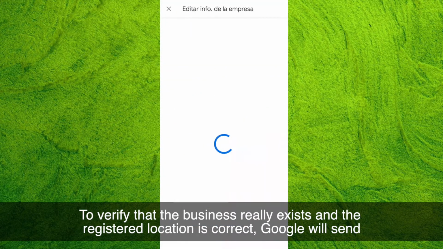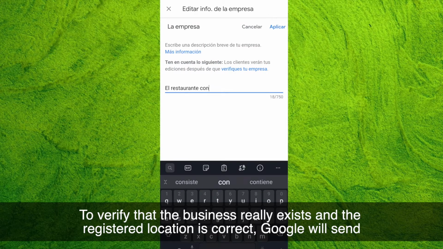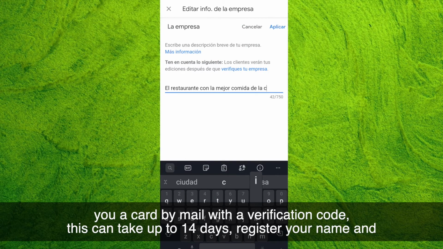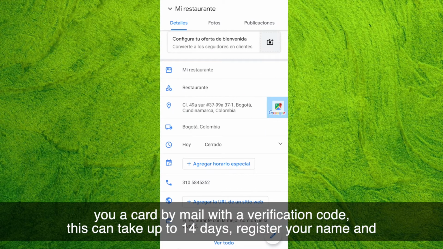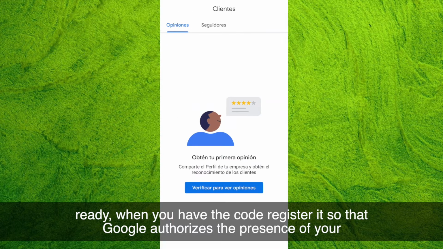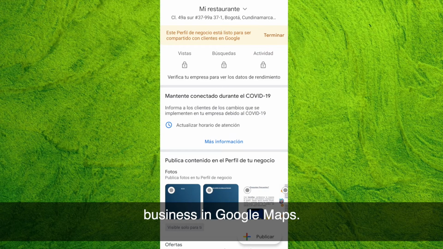To verify that the business really exists and the registered location is correct, Google will send you a card by mail with a verification code. This can take up to 14 days. Register your code and ready. When you have the code registered, Google authorizes the presence of your business in Google Maps.